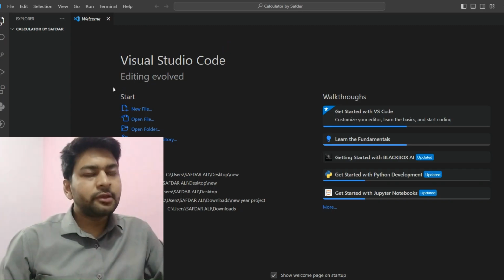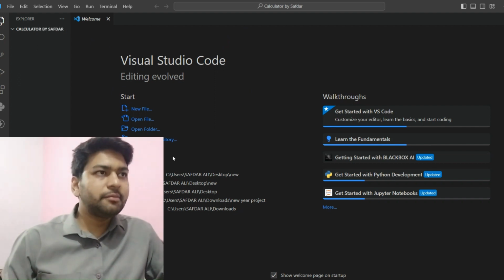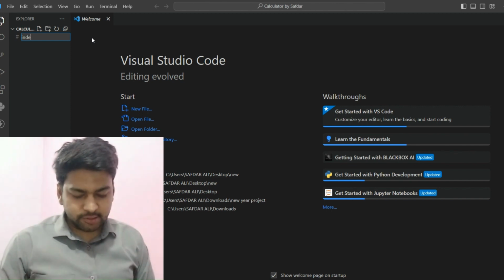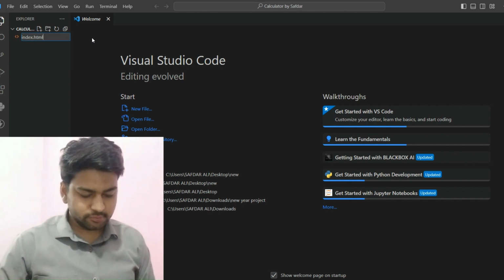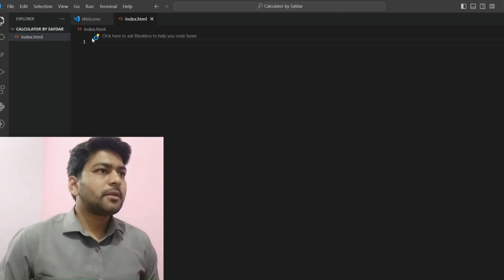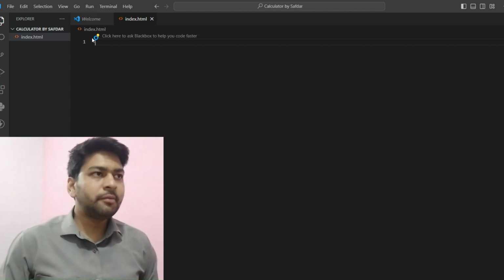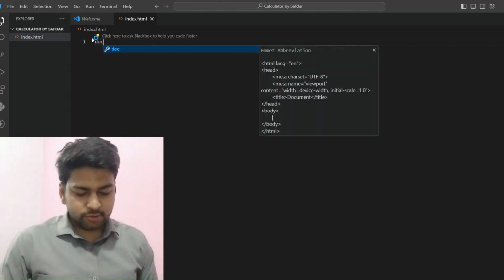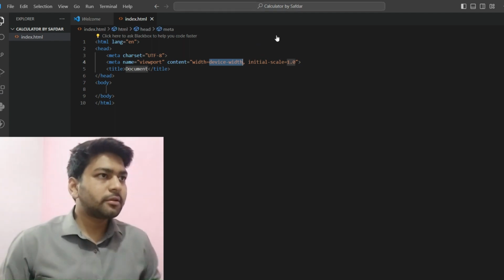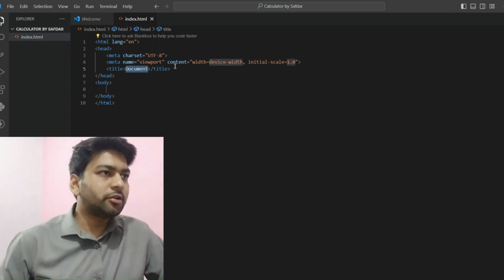First of all, I've already created a folder by the name calculator by Safdar. So let's create a new file, that is index.html. I have created a new file and named it index.html. So let's import a doc type. I've already imported the doc type.